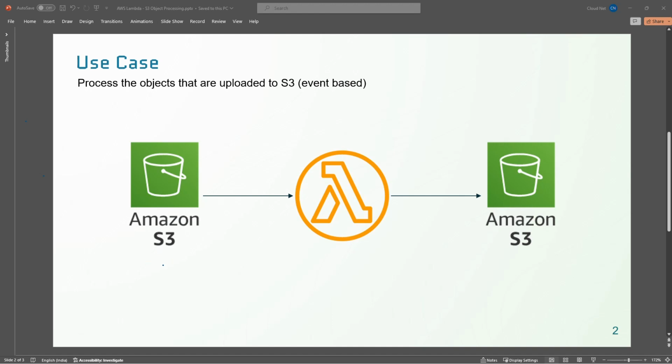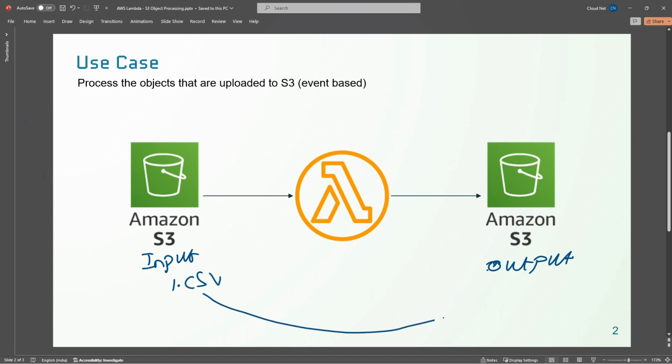So we have a source S3 bucket in which we have a folder called input. And within input, let's say we are landing a file called one.csv. So within the same S3 bucket, we also have a folder called, let's say, output. As soon as the file one.csv got uploaded to the input folder, we wanted to copy this file from input into the output and go ahead and delete the file in the input folder.